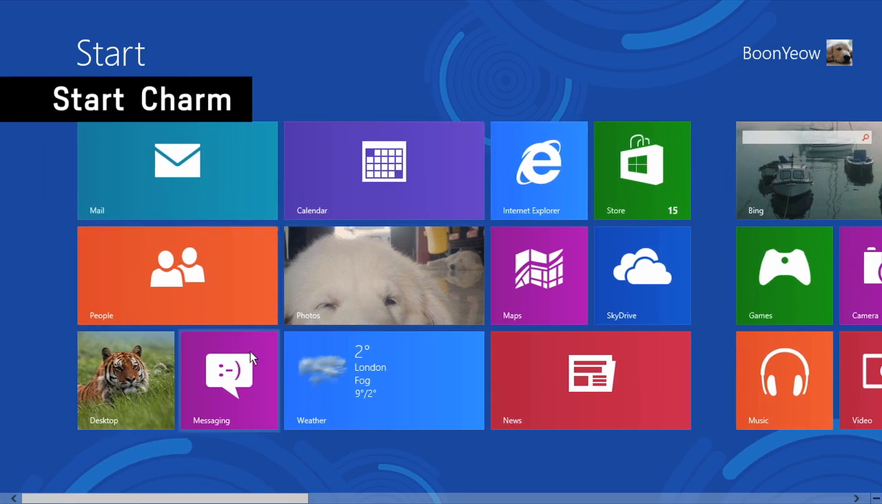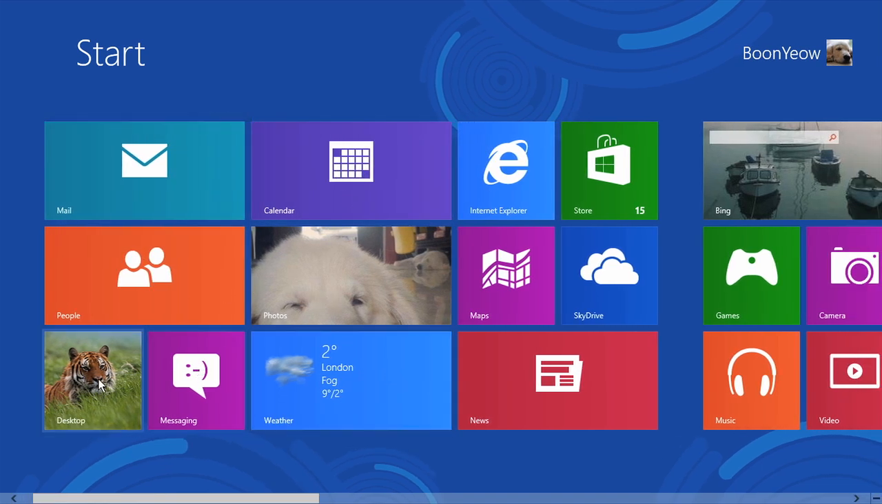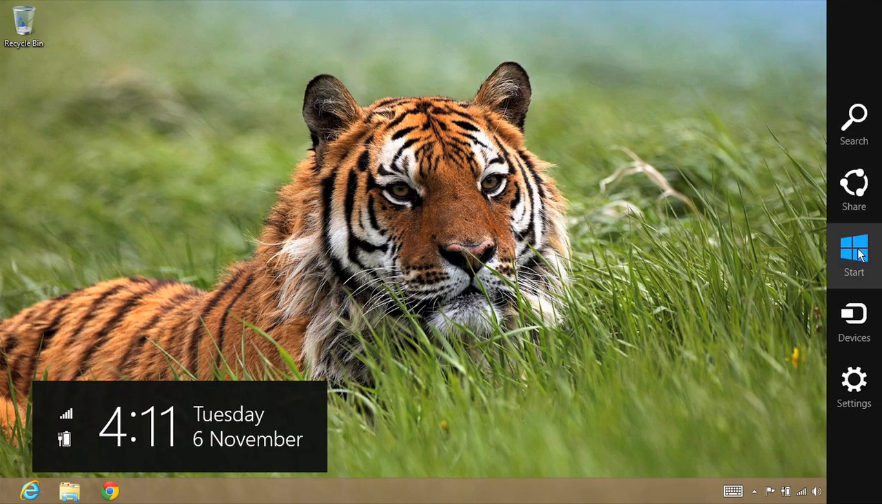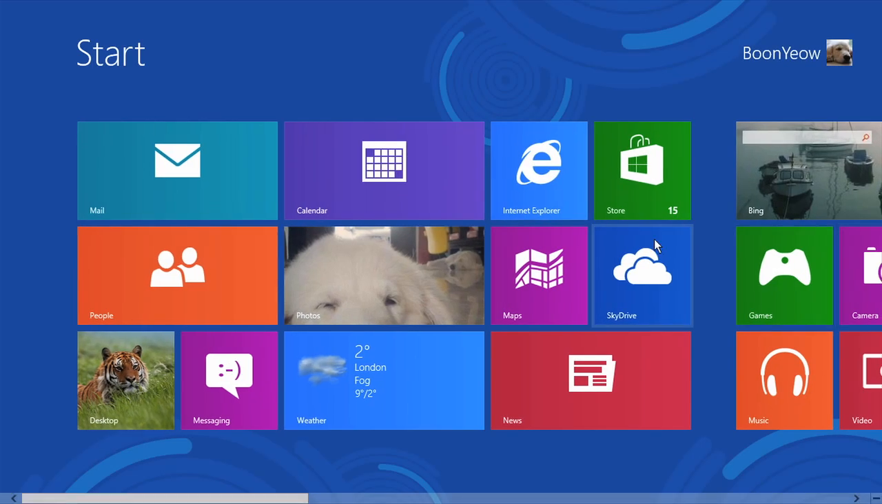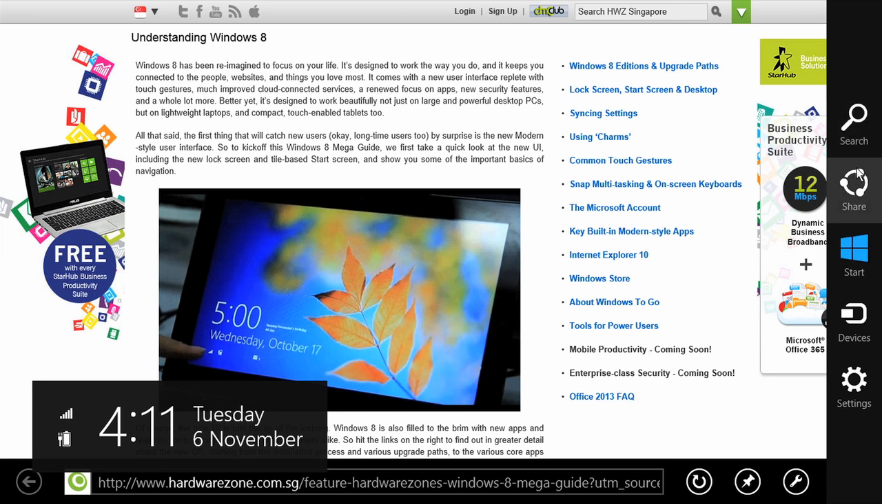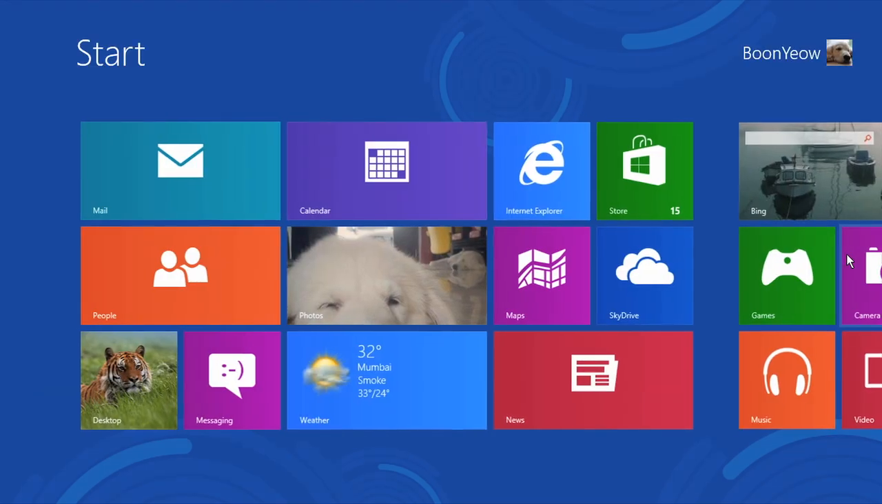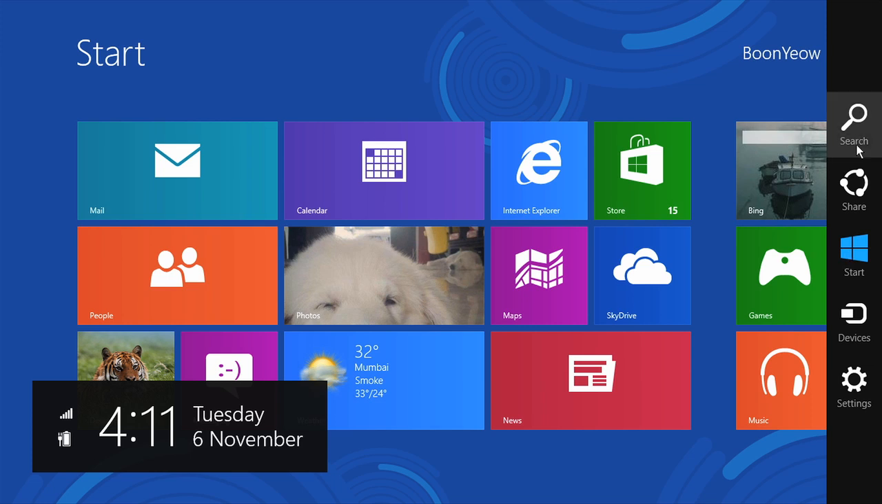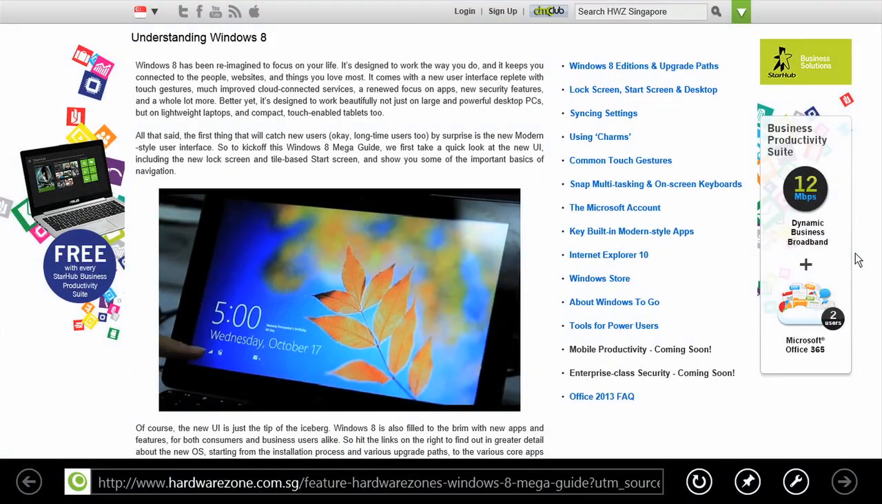In Windows 8, the default screen that you see is the start screen. For the start charm, it behaves like the Windows button you see on the keyboard. Hitting it will always bring you back to the start screen, no matter which area in the OS you're in. If you're already in the start screen, it will bring you back to the last used app.